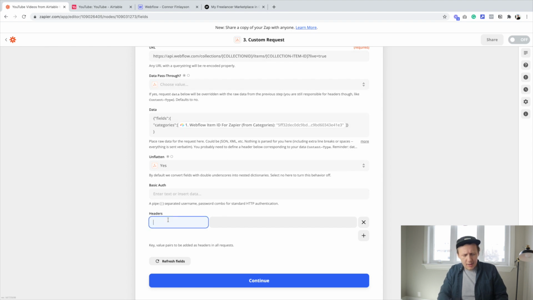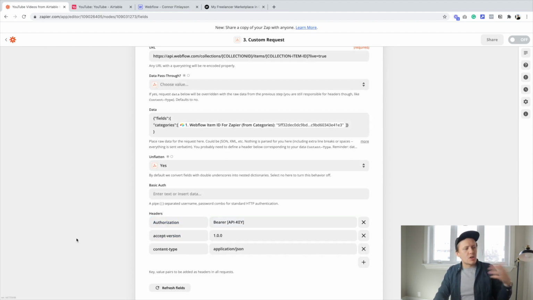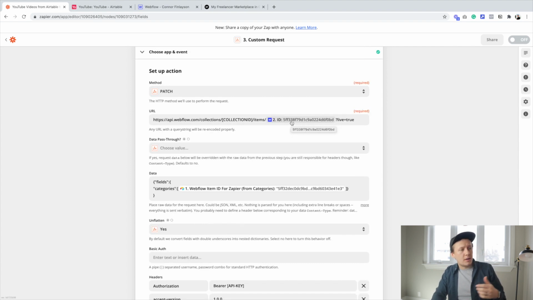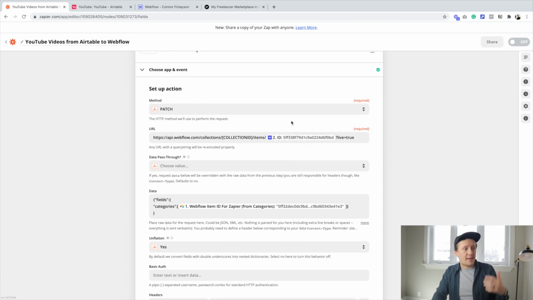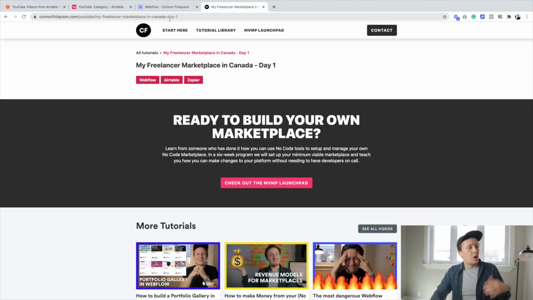Now in the header, we want to add bearer, and then you add your API key. You can find all this stuff in the Webflow API documentation. With the URL, you can dynamically populate the information by just using the values that were created in step 2 when the item ID was created. For obvious reasons, I'm not going to show you what my collection item ID is. But when you retest this step, you can see that all of the tags have automatically been added to your live item and it all works now.